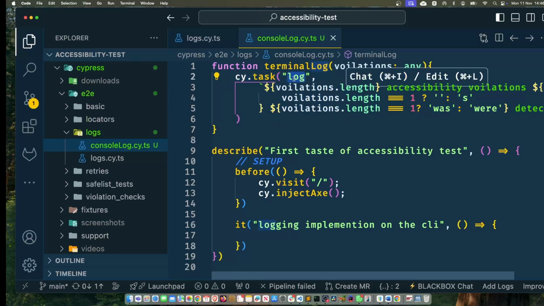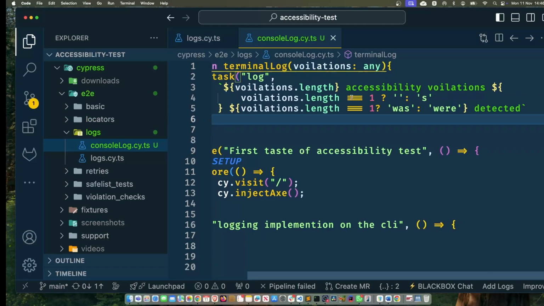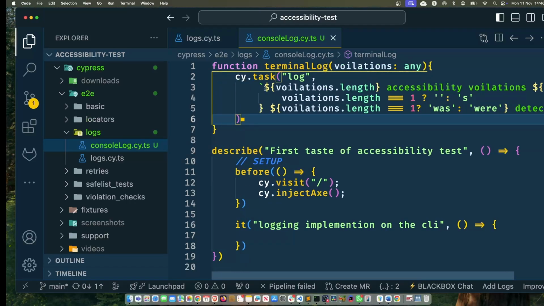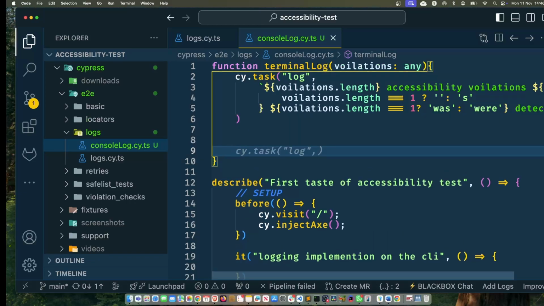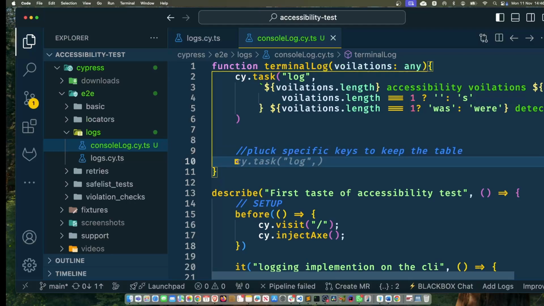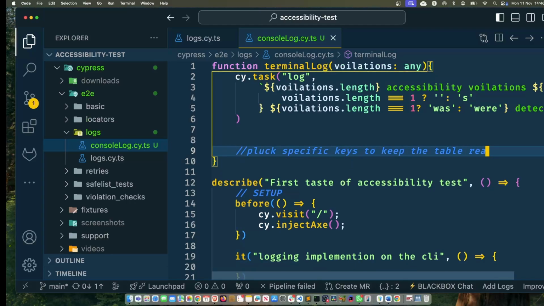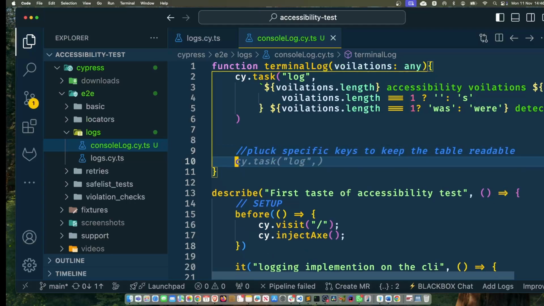That's the main one. But again, let's now analyze what each of these mean, because I've been writing this code, but I haven't actually been clear what they mean. So let's try to make sense of this. In this place, what we want to do, as they say on their page, is to plug specific keys to keep the table going. So how do we keep the table readable?